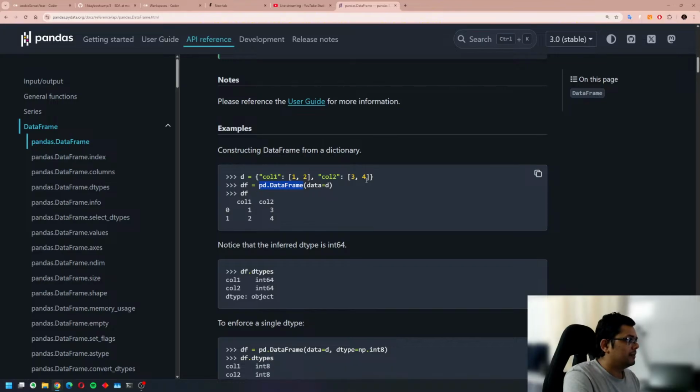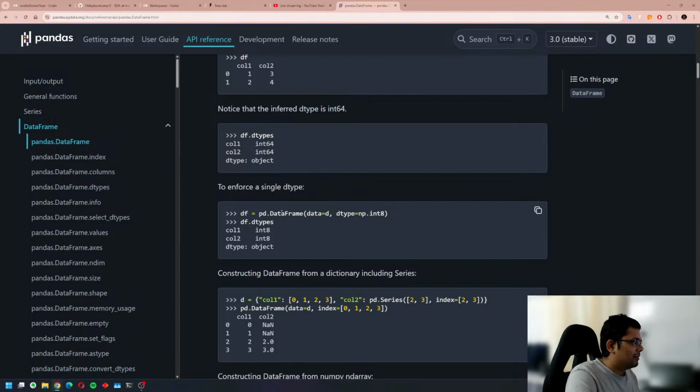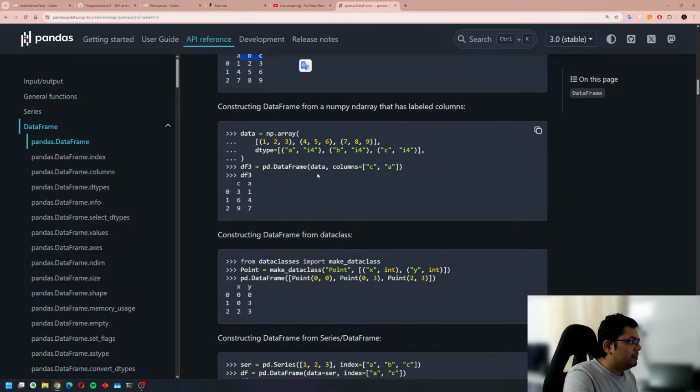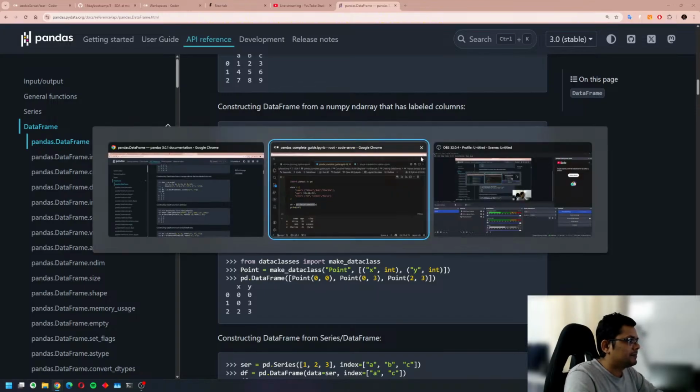pd.DataFrame(data=d). To me it's very obvious. I don't know how obvious it is to you, or maybe I'm going very fast. The second way is to pass the lists just like this. pd.DataFrame, give it the np.array. We are giving it a 2D array of first row, second row, third row, with columns A, B, C. There is another way where they are just assigning data types. We don't often come across situations where we need to assign the data types, so we will stay away from this for now.